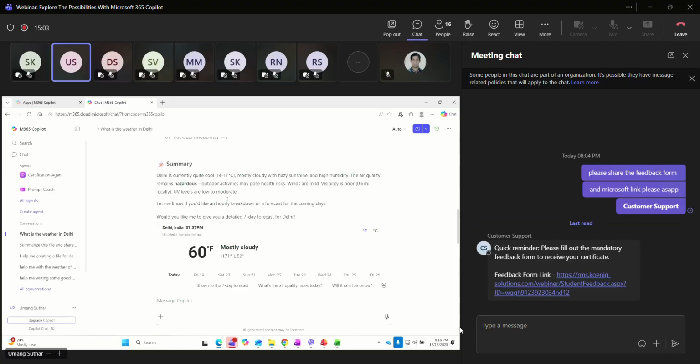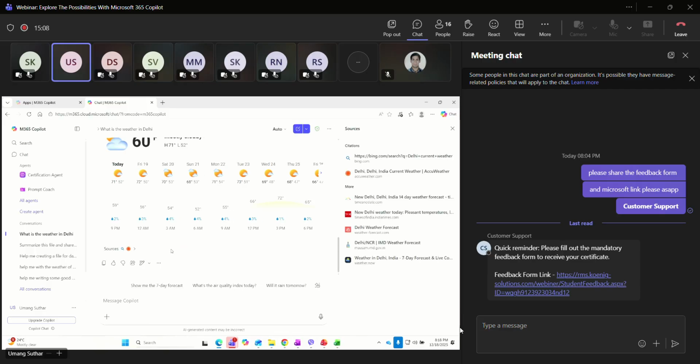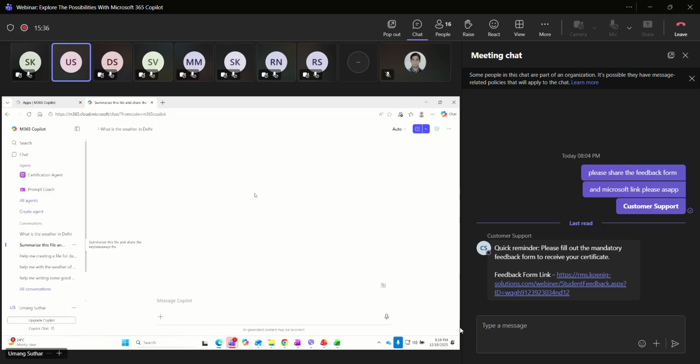Now, at the bottom, I'll see the sources tab. In the sources, this will display all the details from where it has fetched the information. On the right, you see it has used the Bing search, it has used AccuWeather.com to find these details which I was looking for. So it has used the web as the source and also provided me the details of which sources were used to generate this response. If I talk about this example, summarize this file.